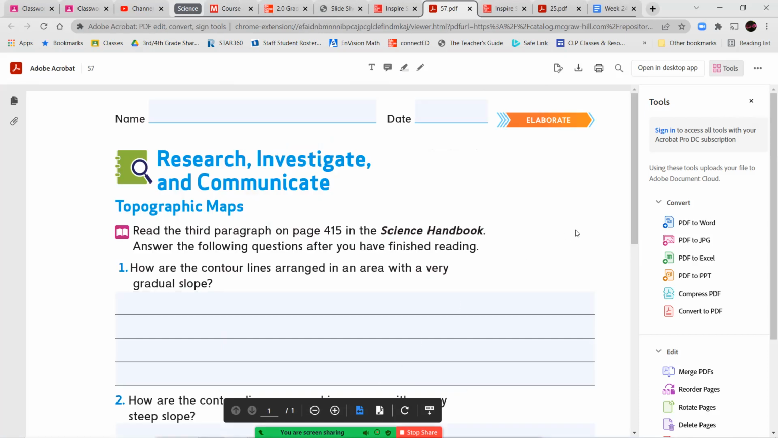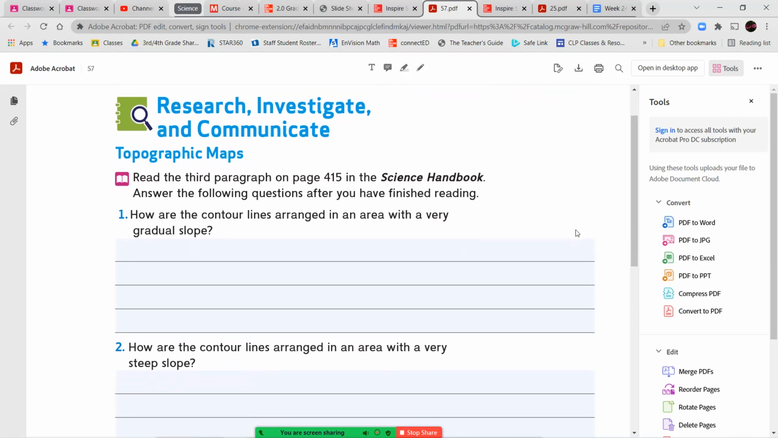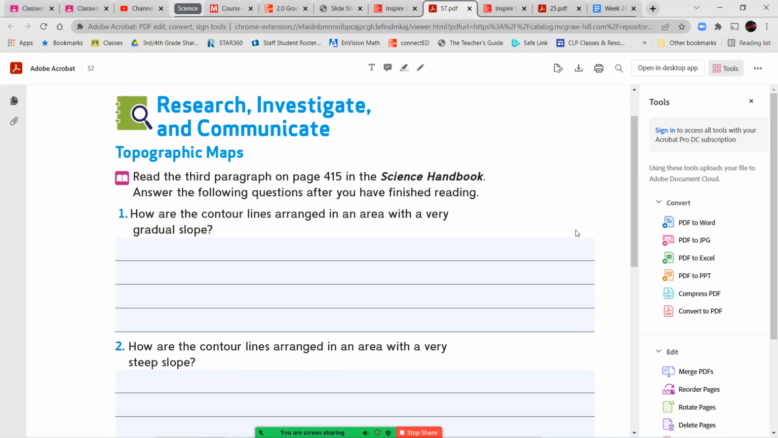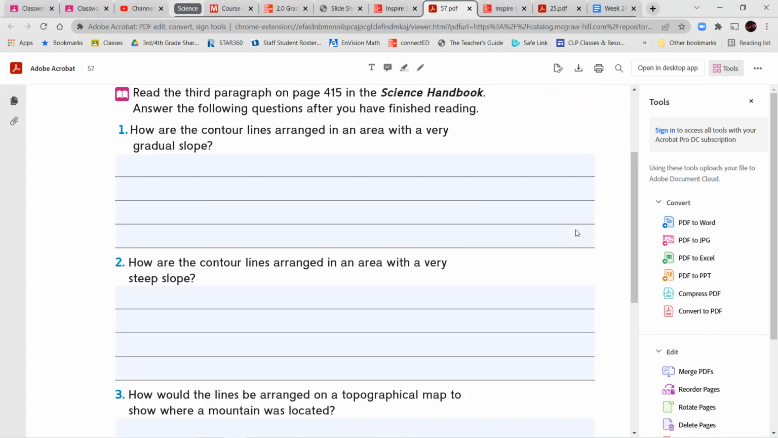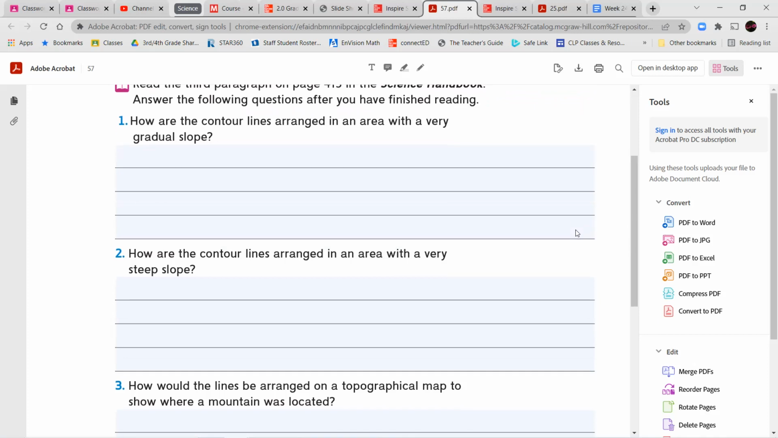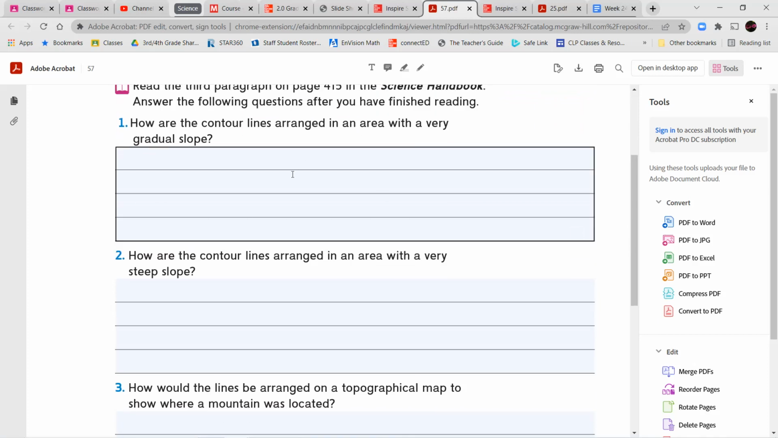Read the third paragraph on page 415 in your science handbook. Answer the following questions after you finished reading. How are the contour lines arranged in an area with a very gradual slope? How are the contour lines arranged in an area with a very steep slope? So gradual means it moves up or down just very slowly. Gradual means slow. Steep means it's a very sharp drop.